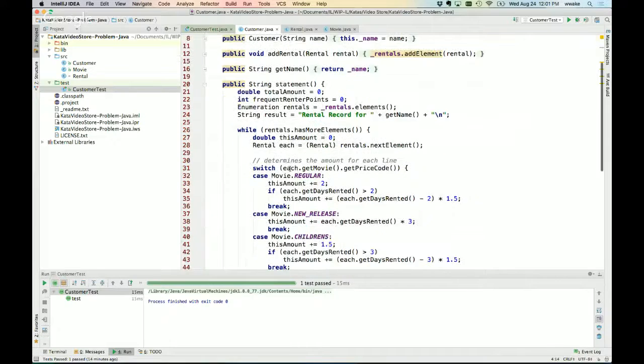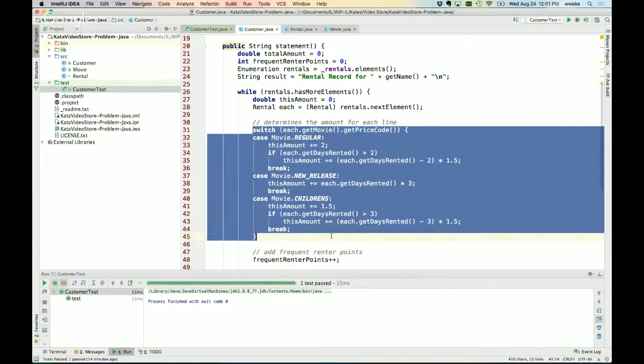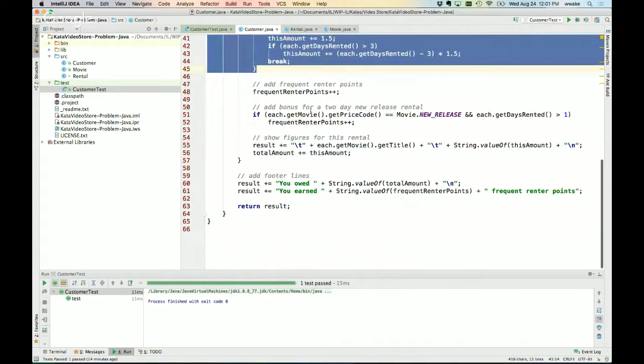And then the core of this is this statement method, which you can see is a long method. It doesn't even fit on my screen. It calculates the total amount, the renter points, walks through all the rentals, classifies them based on the movie type, and calculates a line item for each one, and then a total for everything.